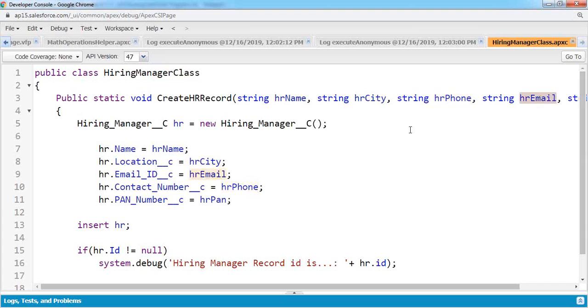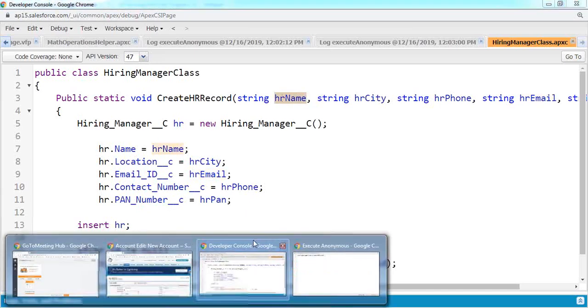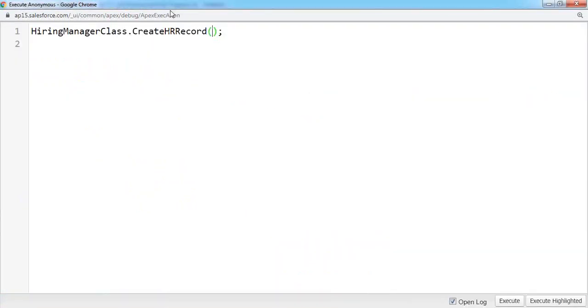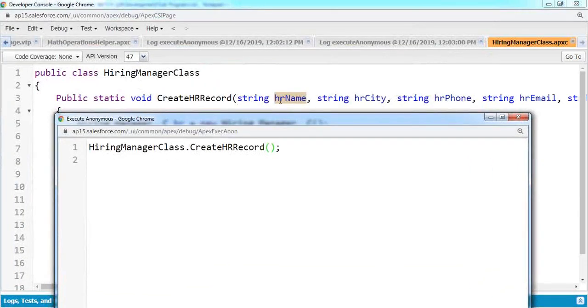Now, can the order change upon supplying the values? No, it should not accept that. For that, we have specific parameters available, so we have to pass in the same order. First of all, we have to pass HR name, because the first parameter is the name parameter. So I'm passing, for example, Sachin Kumar.